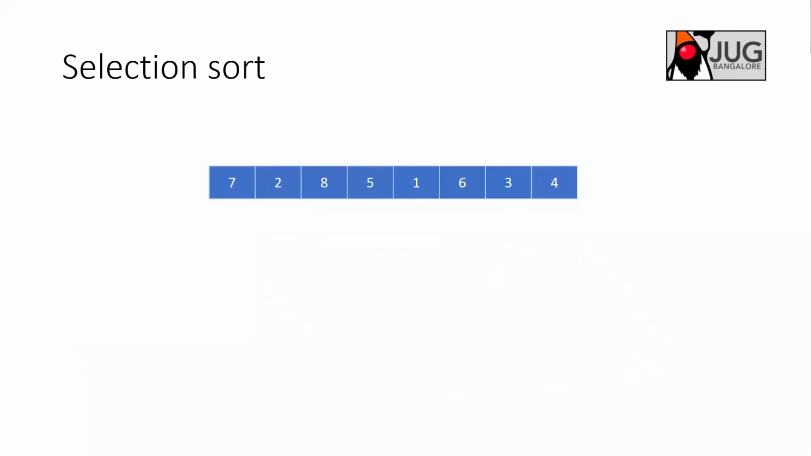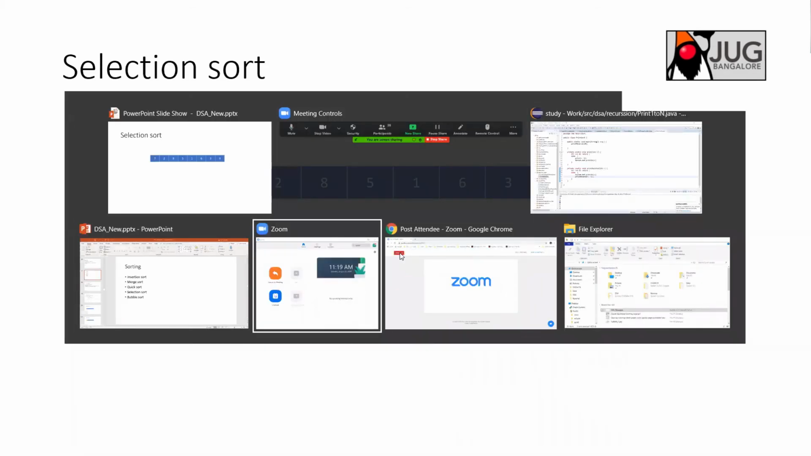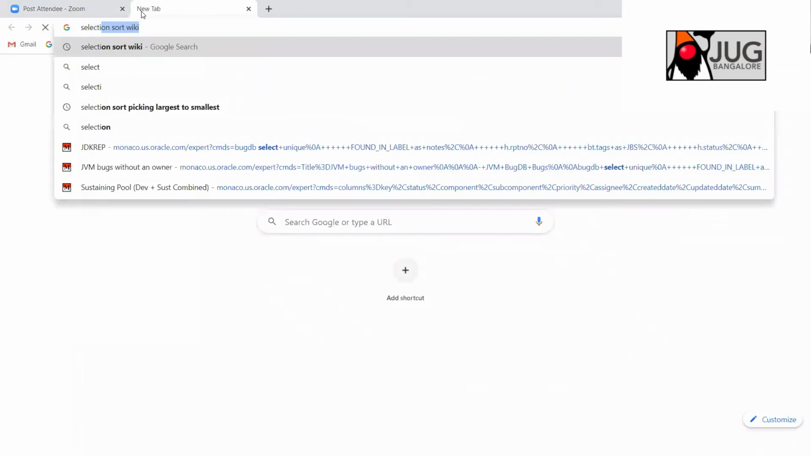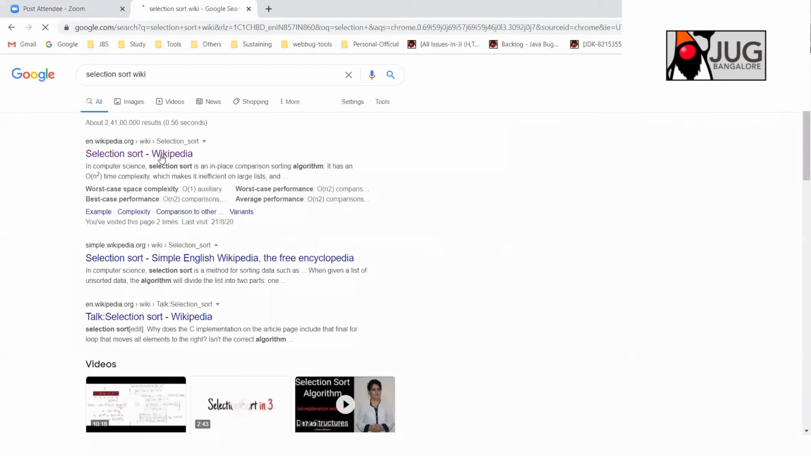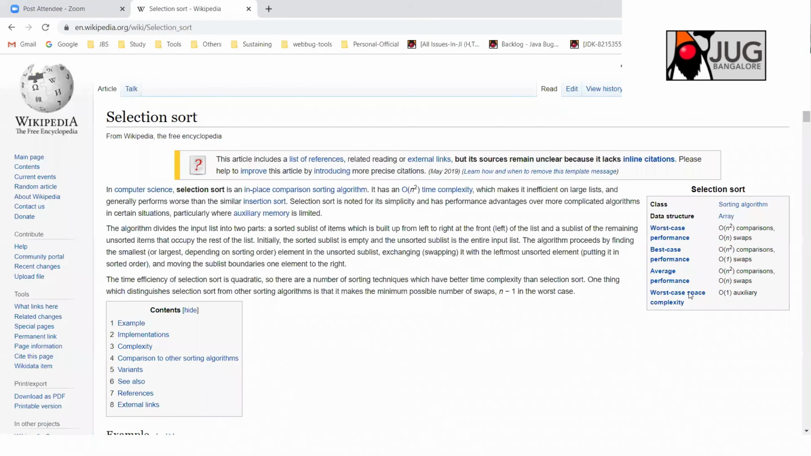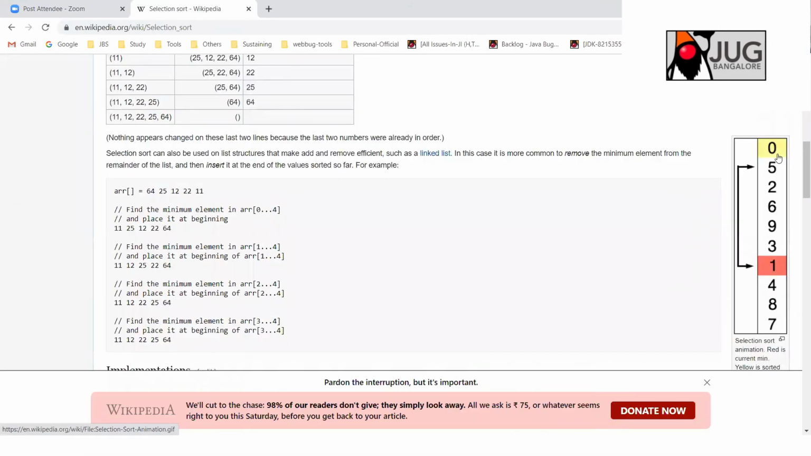Okay, selection sort and bubble sort are bit simple ones. Quick sort I already explained anyway. Let's see how selection sort works. I saw a very nice example given in Wikipedia for selection sort and bubble sort. I'll just go through it. The goal here is to select the least element and place it at the first position.